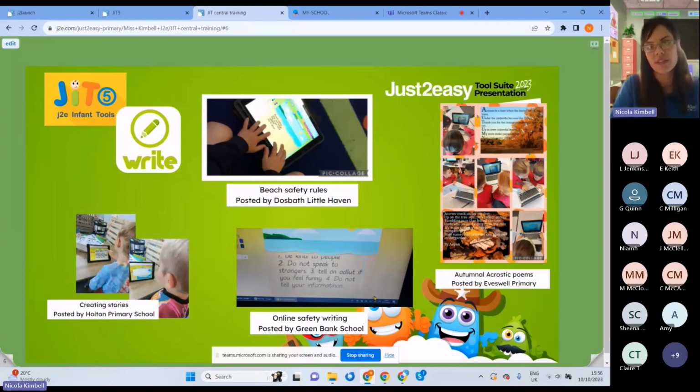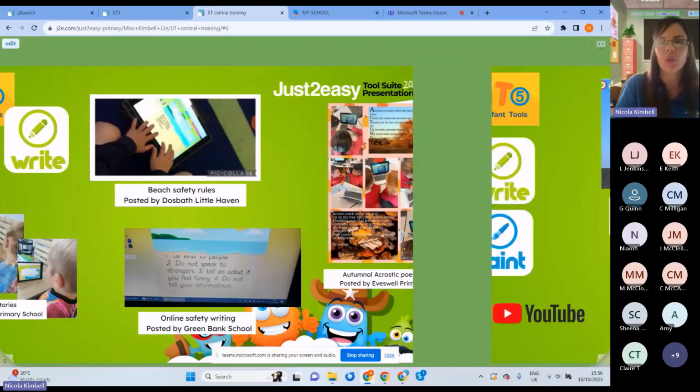We've got online safety writing, so they are creating their own online safety rules on a writing post. And autumnal or acrostic poems, they've done far better than I have, but that's where I stole the idea from. Magpied, sorry, not stole, magpied. So yeah, and I think that is a year 1 class, possibly 2.